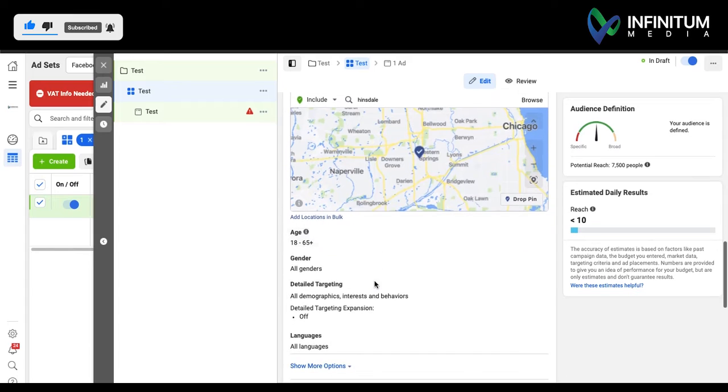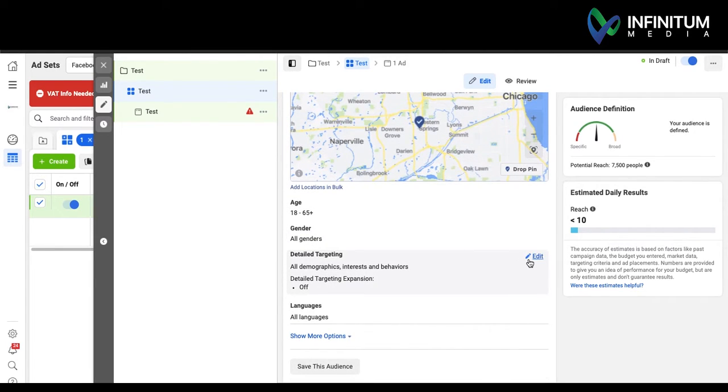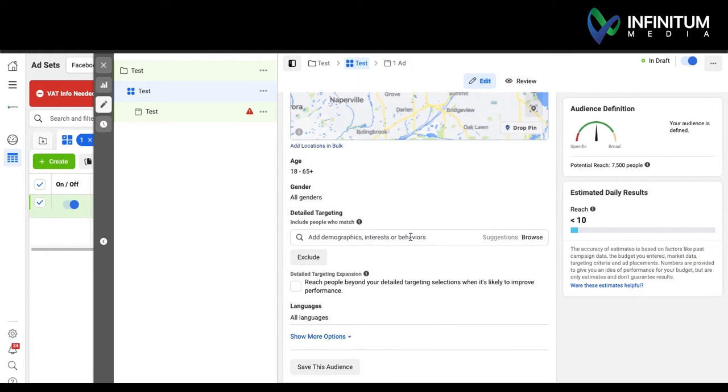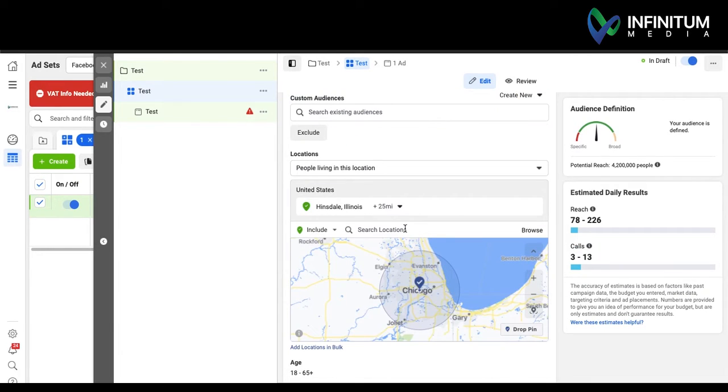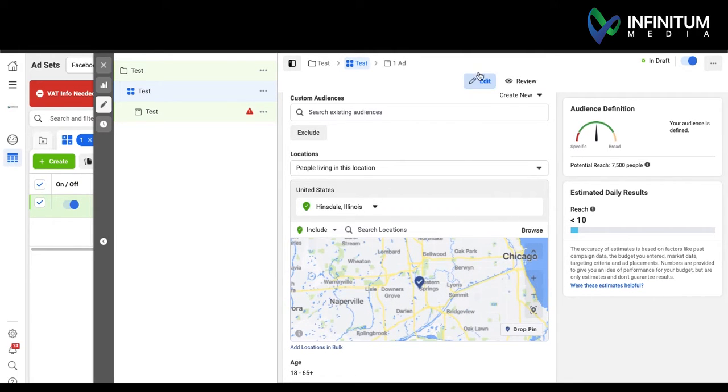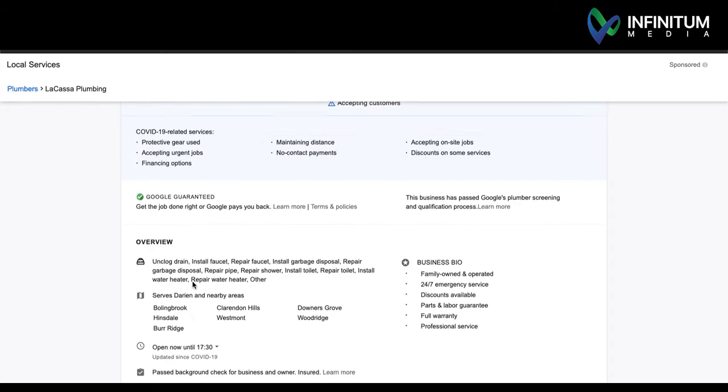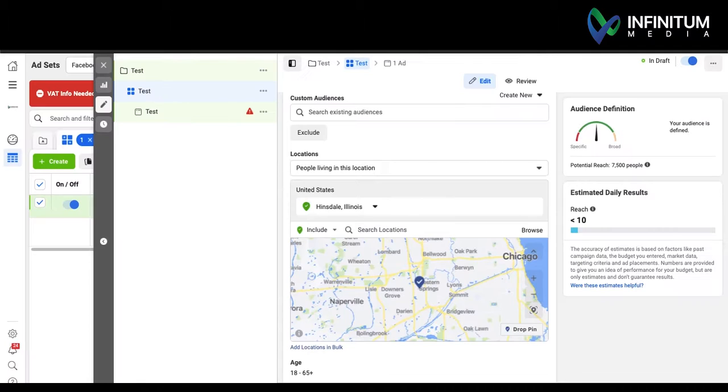Now you don't need to select age ranges here, to be honest, because anyone can have an issue, anyone can have an emergency, whether it's 18 or 65. You don't need to select genders because it doesn't make sense, whether it's a man or a woman, both of them can have a plumbing issue. The great thing here is you can do targeting and narrow down your reach. Here, as you can see, I've selected Hinsdale area, and if I select current city only, it only has 7,500 people, but remember, it's a small place. Obviously this guy here, Casa Plumbing, serves these areas, so there's a good chance that all of these areas would come into a 10 miles radius.